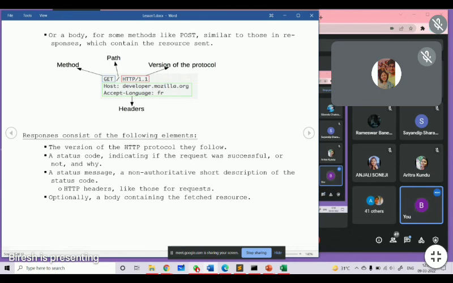So here, for example, this is the one. First is the method. I already mentioned the GET method here. Then the path. There is not much in the URL, so it can be just a forward slash. It means the home directory. Then the version of the protocol, HTTP 1.1, then host. Then it says Accept-Language: FR. There can be more languages, of course. So those are headers.